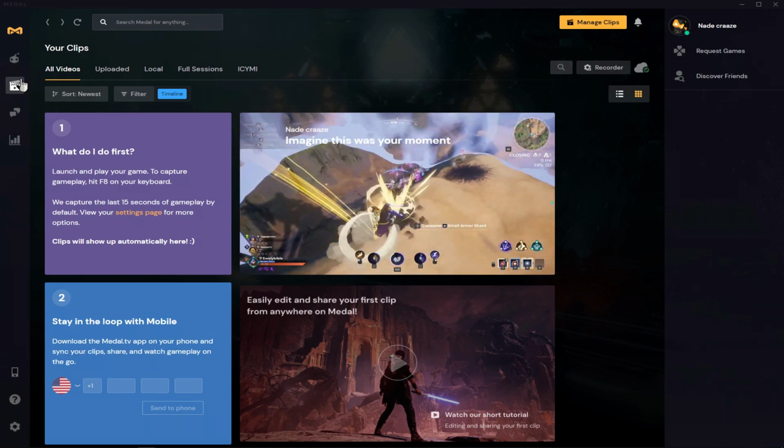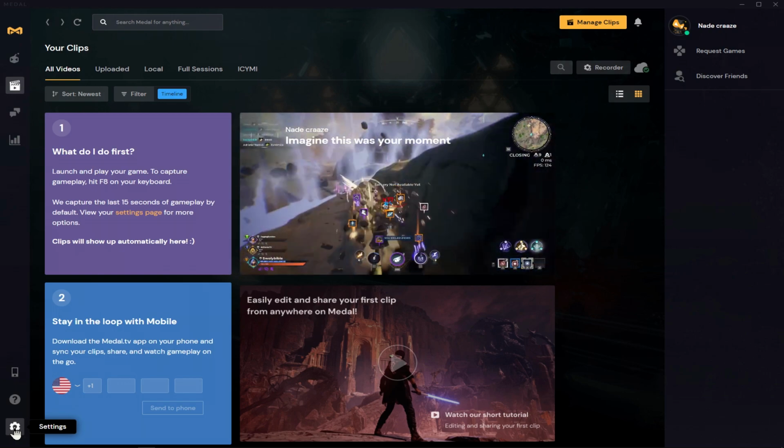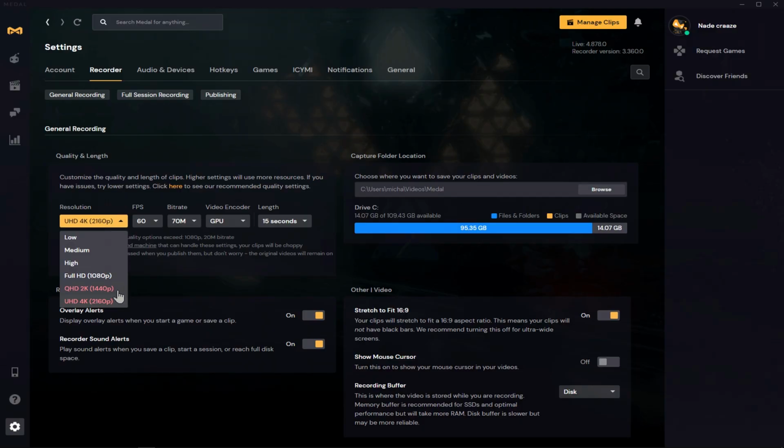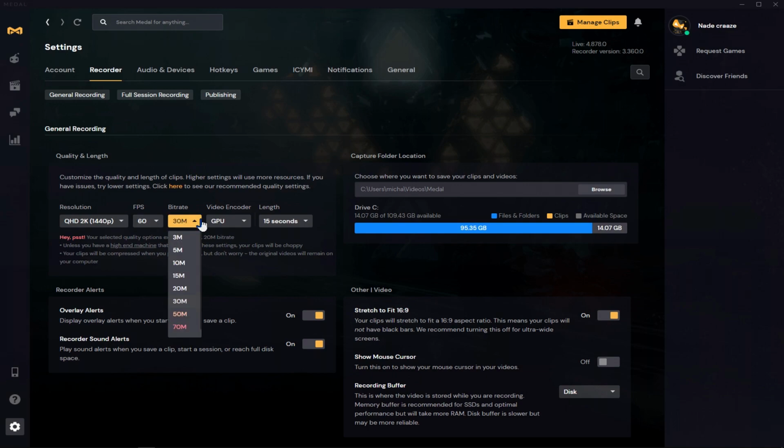clipping. So to clip, just press settings and then press recorder. And here, once again, as you can see, this is pretty much the same settings as you've seen in Geforce Experience. Set your resolution to high. If you're on a high end PC, set your resolution to 4K or set it to 2K. But keep your frame rate at 60 FPS and your bit rate to 30. This is if you are on a high end PC.